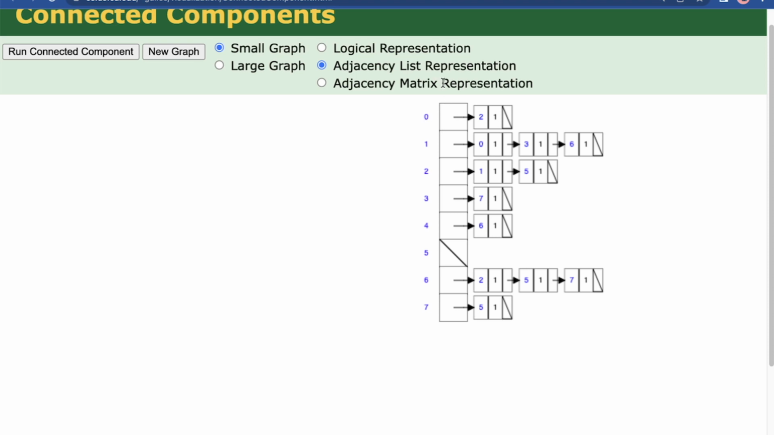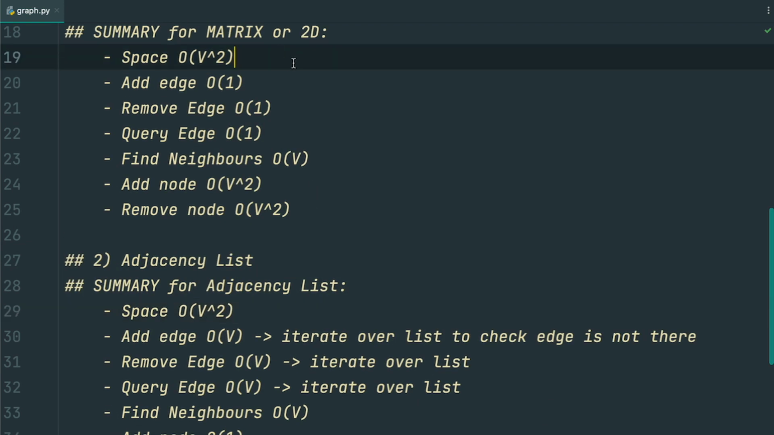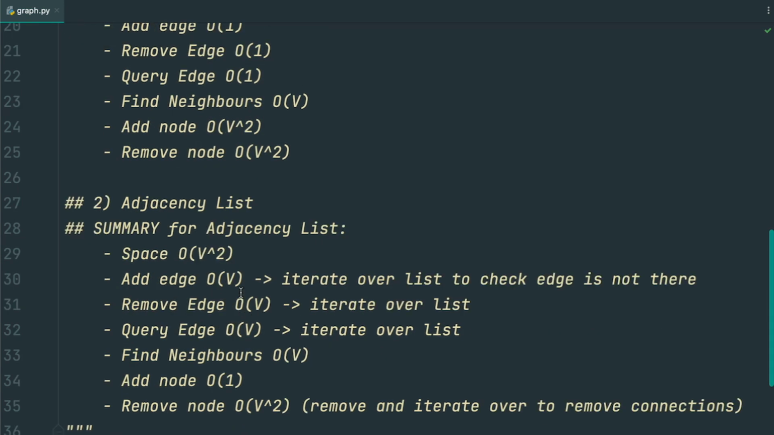We are going to have a hash map with all the nodes as keys, and as a value we are going to have a list of all the neighbors. So in the worst case scenario it's going to be O(V squared). In the worst case scenario, which is a dense graph, we are going to have O(V squared), and this is basically the same as a matrix solution. Let's move on to the add edge operation.